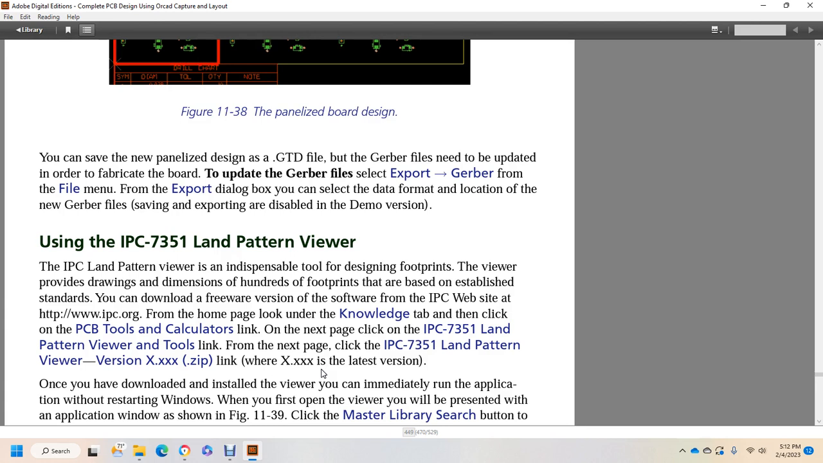The homepage looks like the Knowledge tab, then click the PCB Tools Calculators on the next. Click the IPC-7351 Land Pattern View and Tools link. For the next page, you'll click the IPC-7351 Land Pattern Viewer version XXX zip and locate the latest version.